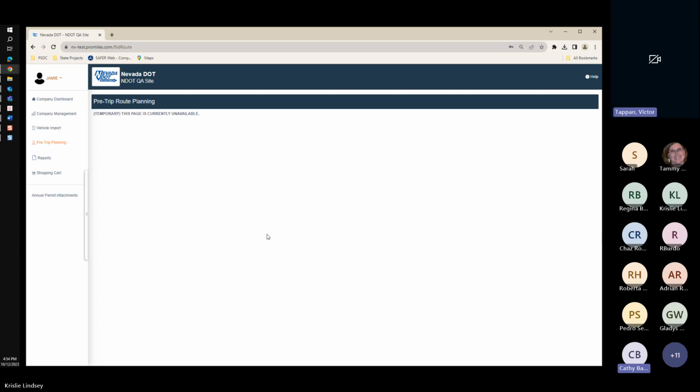Does each user have to do that for the trucks and stuff, or if I do it, will each one that's under us be able to view the trucks? It'll upload it to your company, so everyone that logs in under your company will be able to see them. Awesome, thank you.